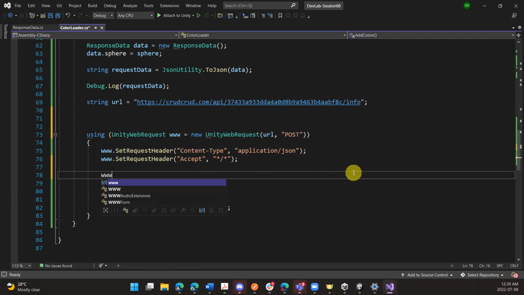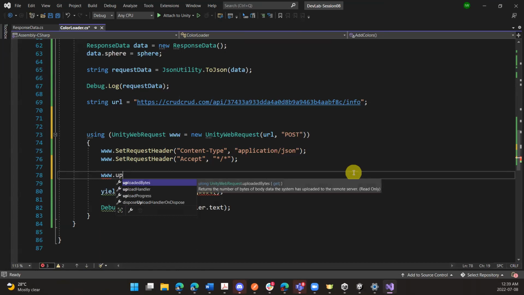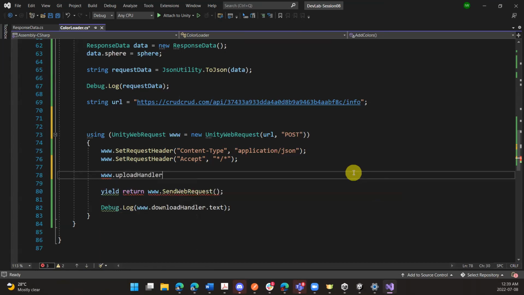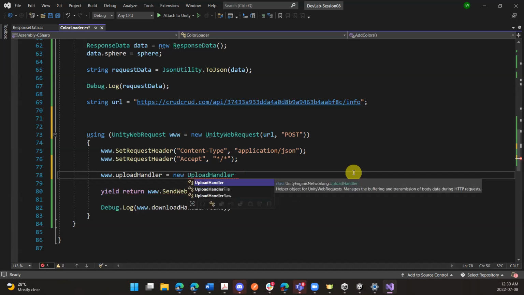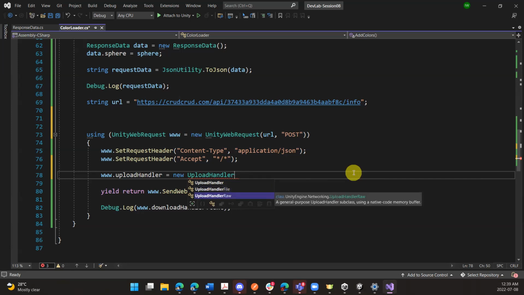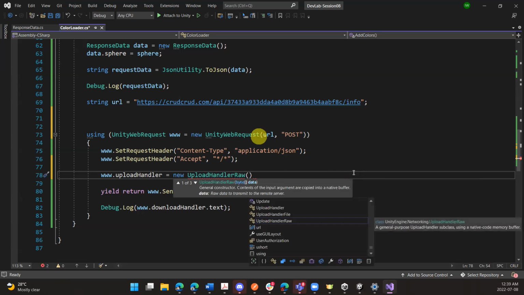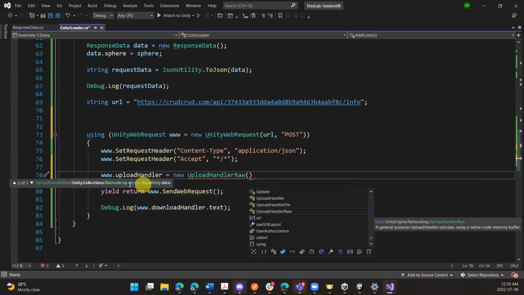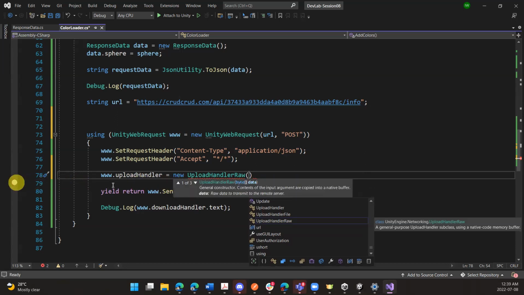So I'm just going to say www.uploadHandler equals new UploadHandlerRaw. Now in this, you can see that it is requesting a byte array. So, as I told you, sending a JSON is a tedious task. So we need to send a byte array.